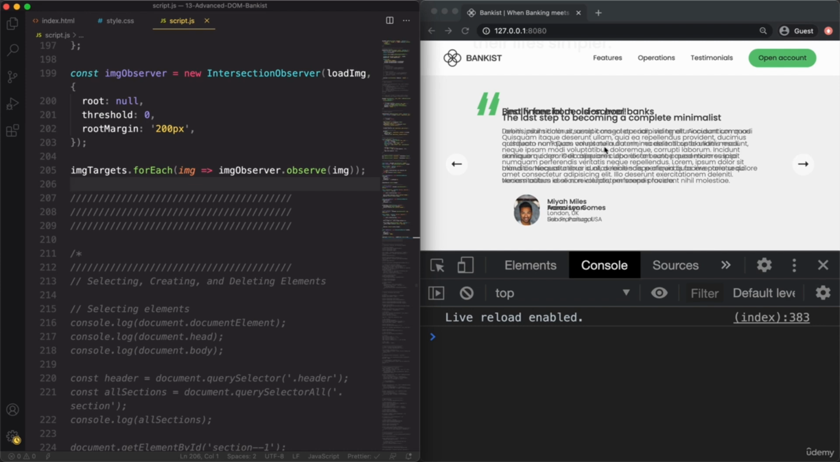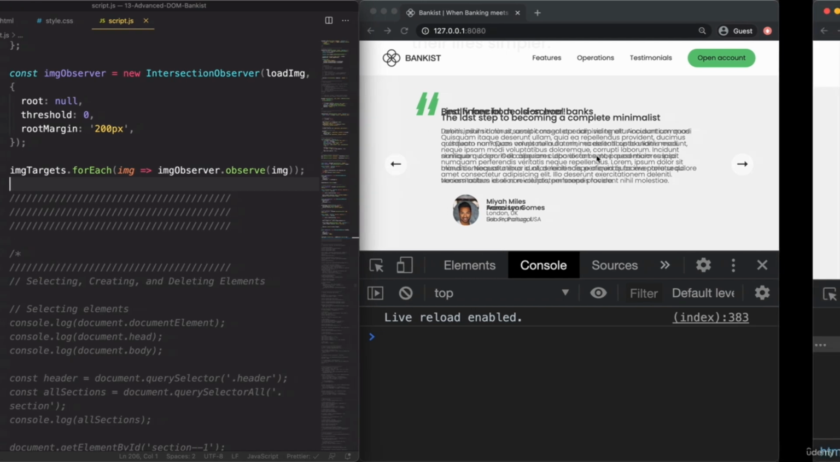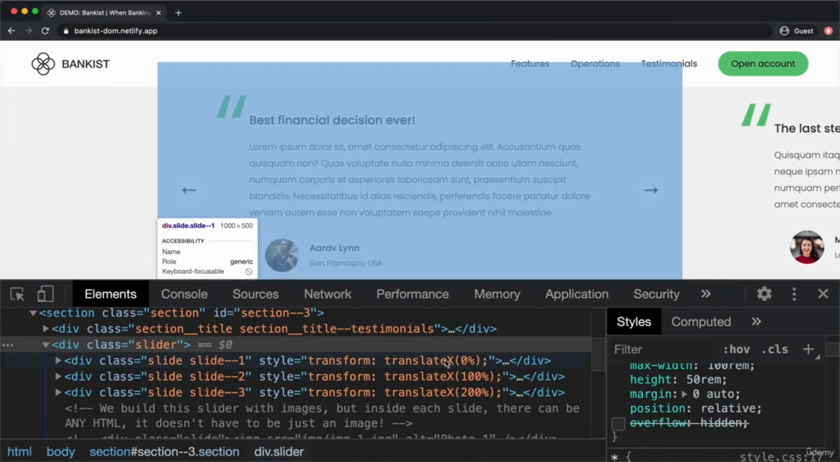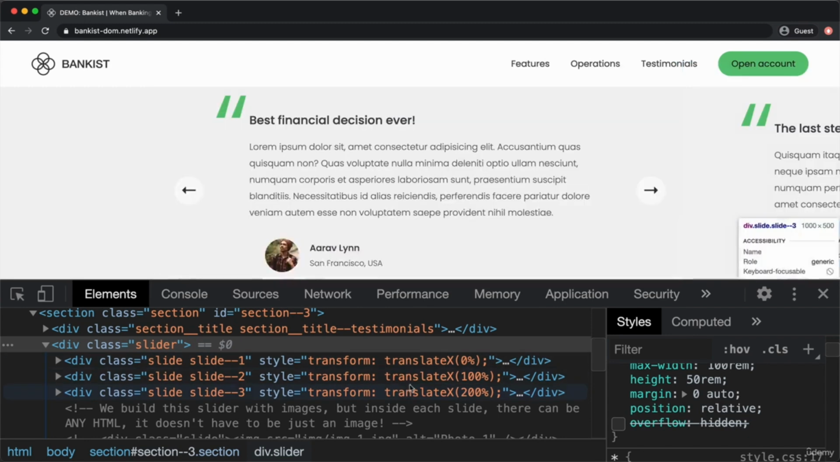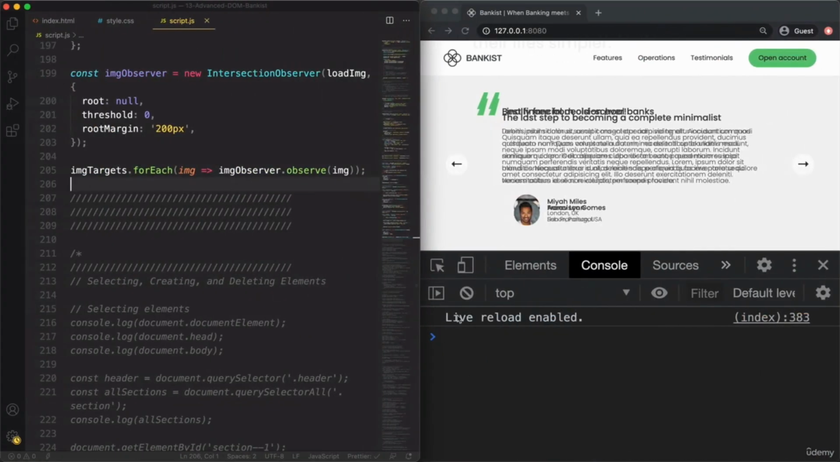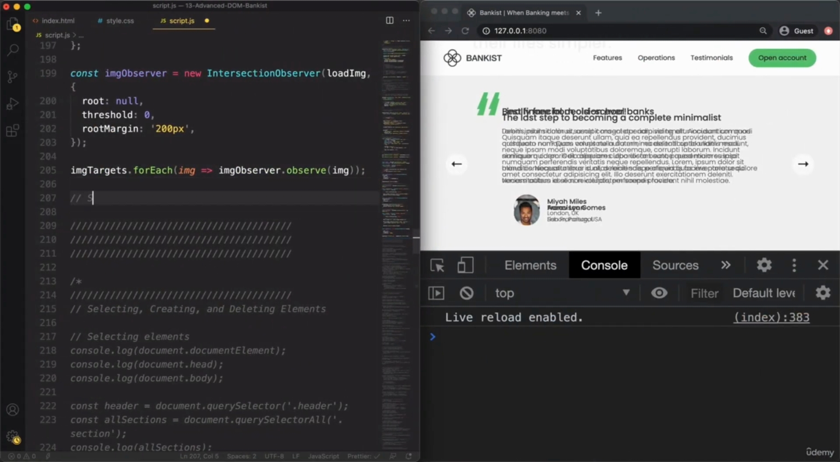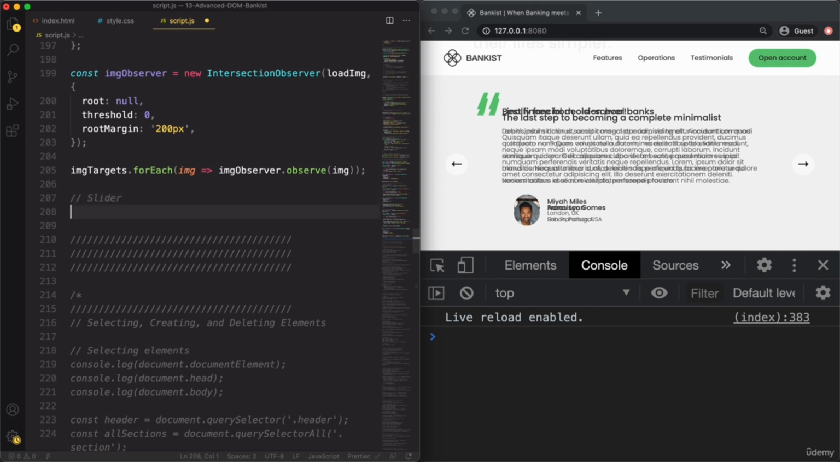And so the first thing that we should do here is to basically establish this initial condition where they are all side by side. So like this. And so what we're going to do on each of them is to set this transform property to these percentages. But of course, all automatically. So let's start here with our slider. And as always, I'm going to start with some selections.